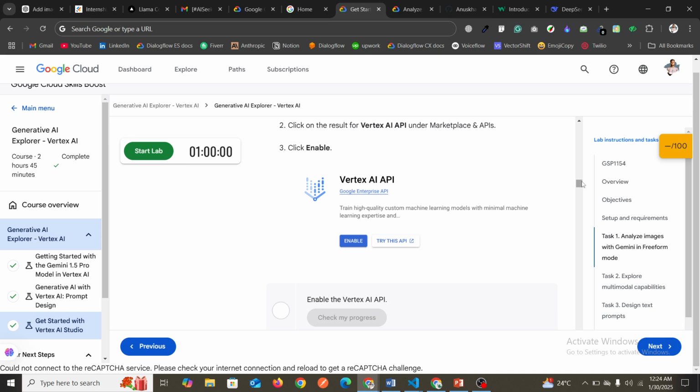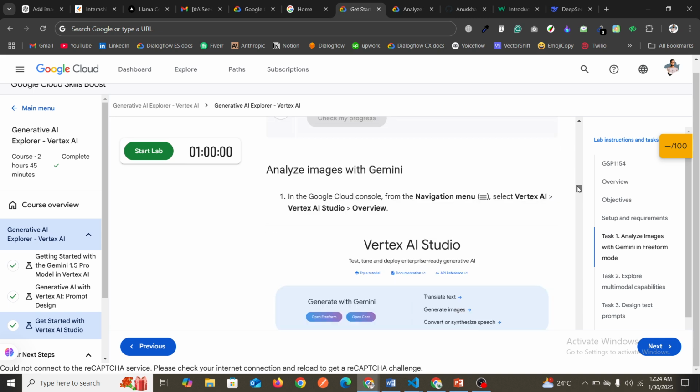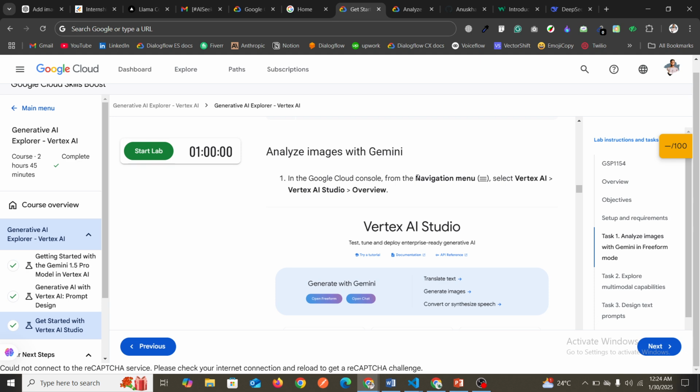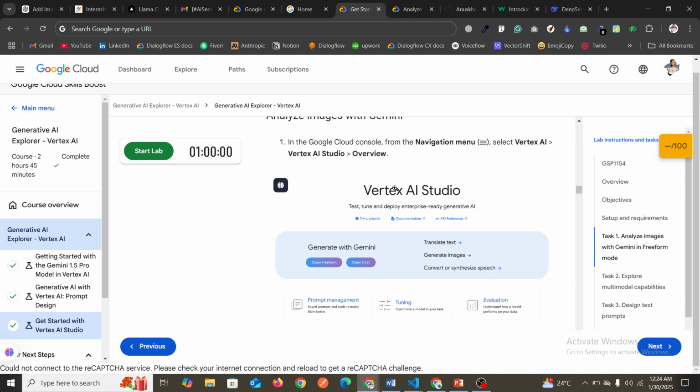Okay, and let's analyze an image. For that, you have to follow these particular steps. You have to go to the navigation menu. You have to select Vertex AI, Vertex AI Studio. Then you have to go to overview. Okay, it is a very smooth way. You can just easily do it once you see the dashboard over here that I showed you, and you have to just click on the.